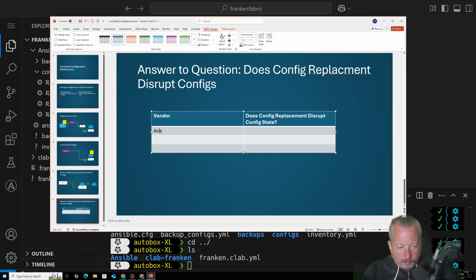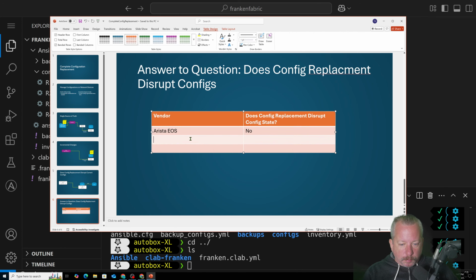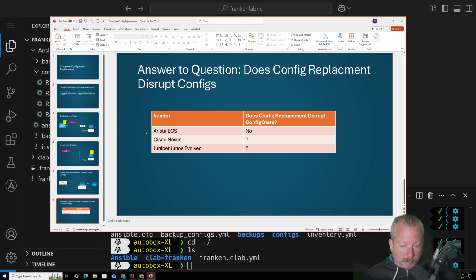So Arista EOS, it does not. I know this because I've done this many times. It does not disrupt the configuration state, and I'm going to demonstrate that. But what I don't know for sure is the answer for the others. What about Cisco Nexus? I don't know. And then what about Juniper Junos Evolved? I also don't know, because I know that one the least of these three.